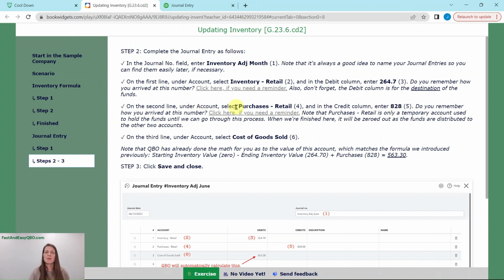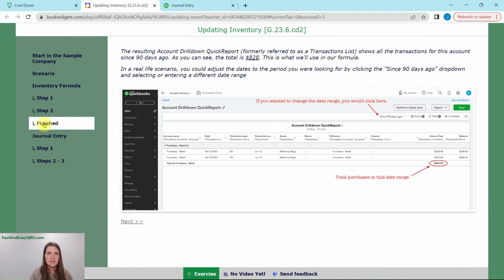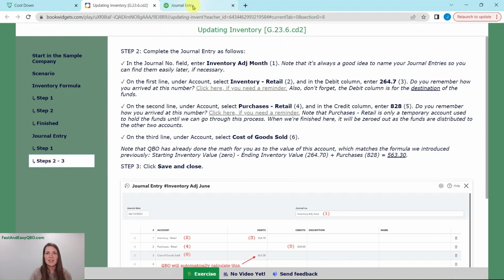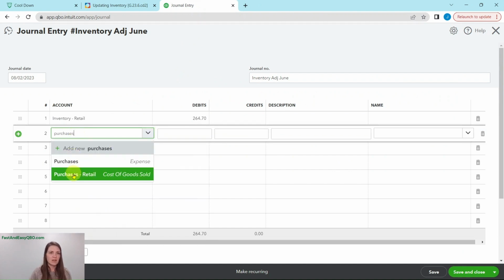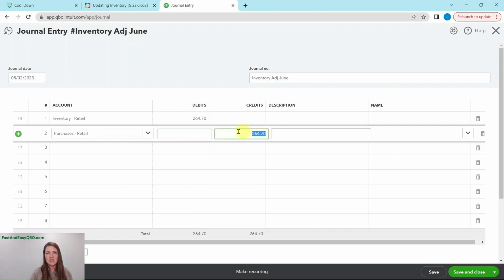On the second line, we are going to be selecting the purchases retail account. And in the credit column, we're going to put the $828, which we had gotten again from this report here. We are going to go ahead and put that in there. So purchases retail, there it is. And it's trying to automatically equalize the columns because remember debits have to equal credits, but we need to adjust this. So it's the 828.